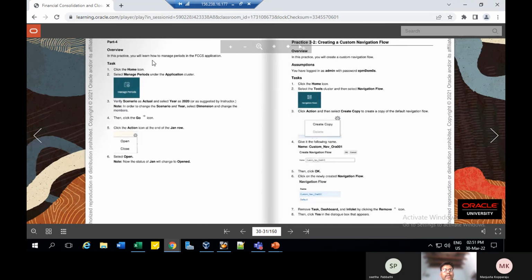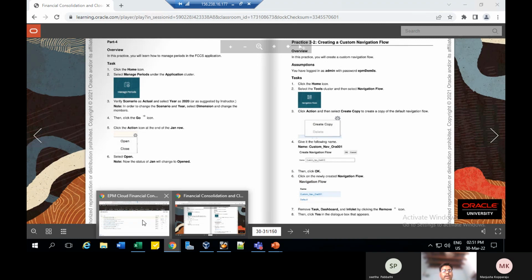So you can see practice 4. Under this, we can see manage periods, how to manage the periods of that particular FCCS application. For this, we need to go to the home icon, under manage periods of the application cluster. So we need to verify the scenario and the year: scenario is actual and the year is 2020. And then we need to enable that period.